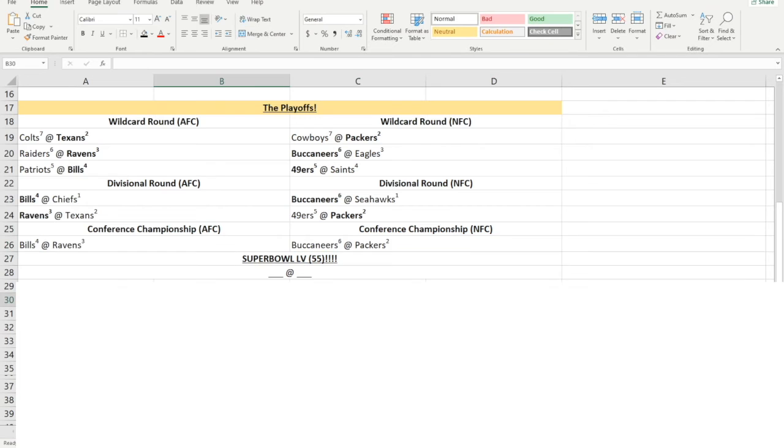It is not. And now here we are, the conference championship. 4 teams remain, 2 in each conference. Both teams looking to go to the Super Bowl.